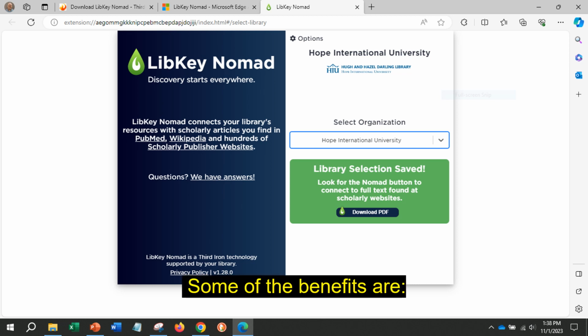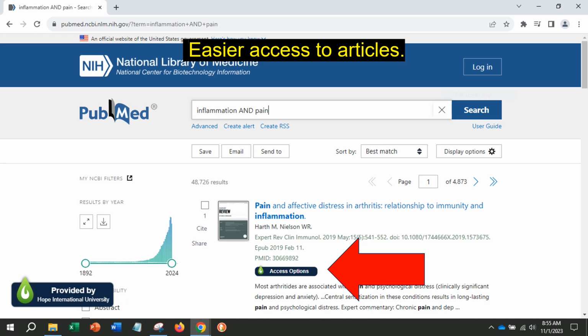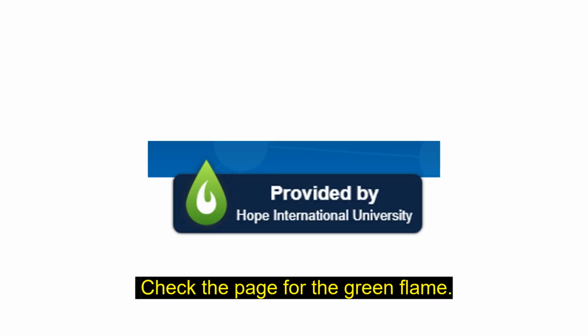Some of the benefits are access to more articles, easier access to articles, access to the entire issue of a journal. It may be a special issue on that topic. Check the page for the green flame.